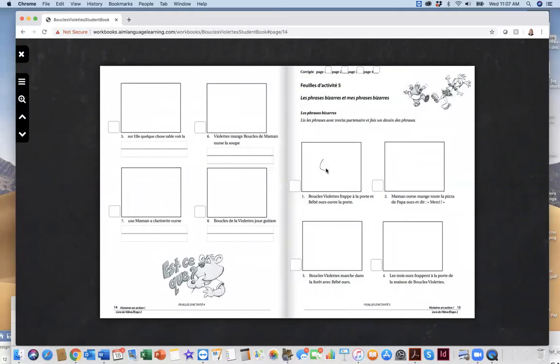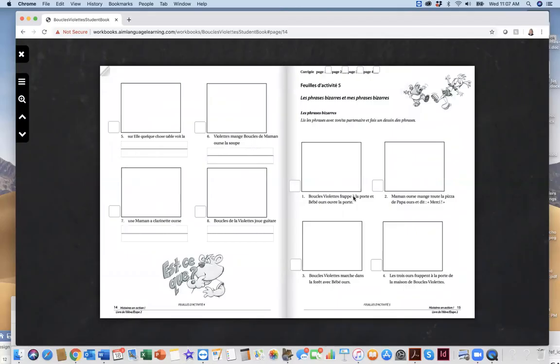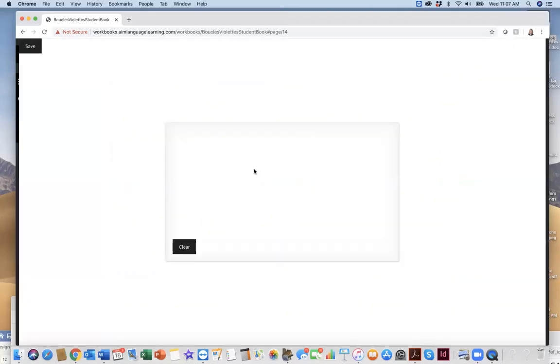Next, we come to phrases bizarres, les phrases bizarres and mes phrases bizarres. In les phrases bizarres, las oraciones locas, the students don't have to write anything, they just click on. So what was that? I'm going to clear that. And Boucle Violette frappe à la porte et bébé ours ouvre la porte. So you have bébé ours in there, and so they're knocking on the door again.